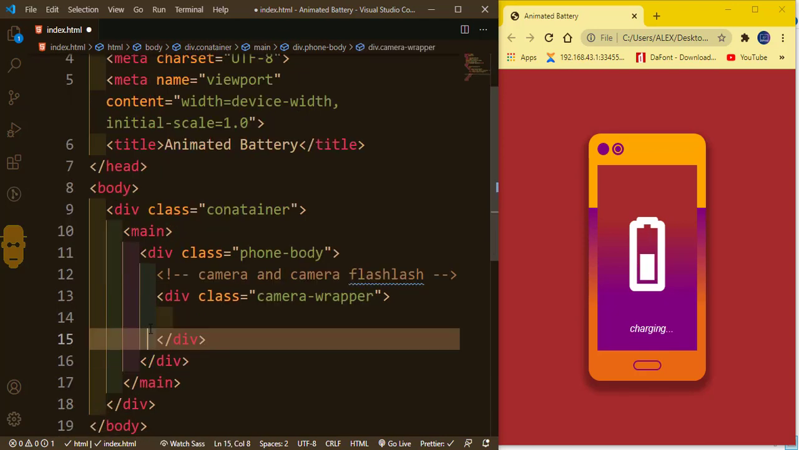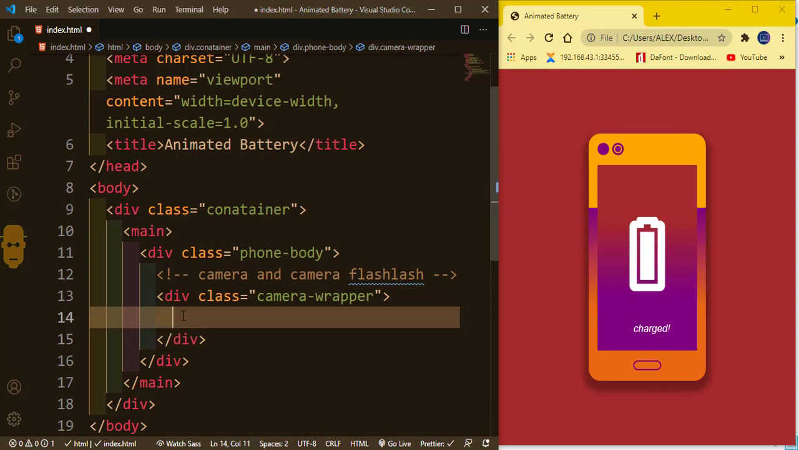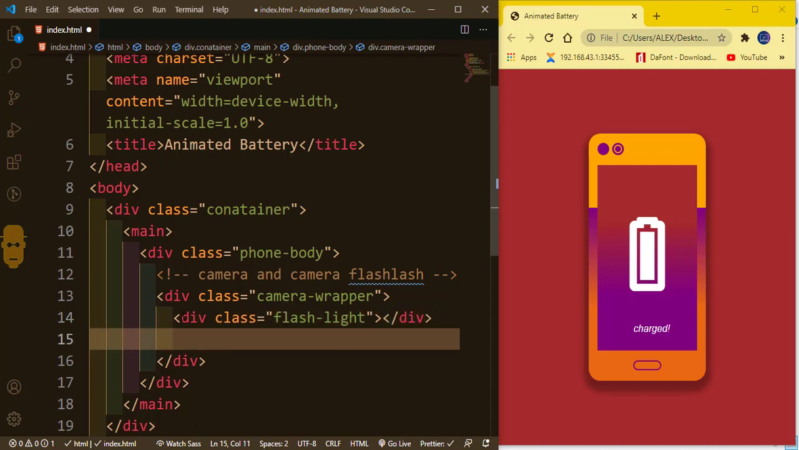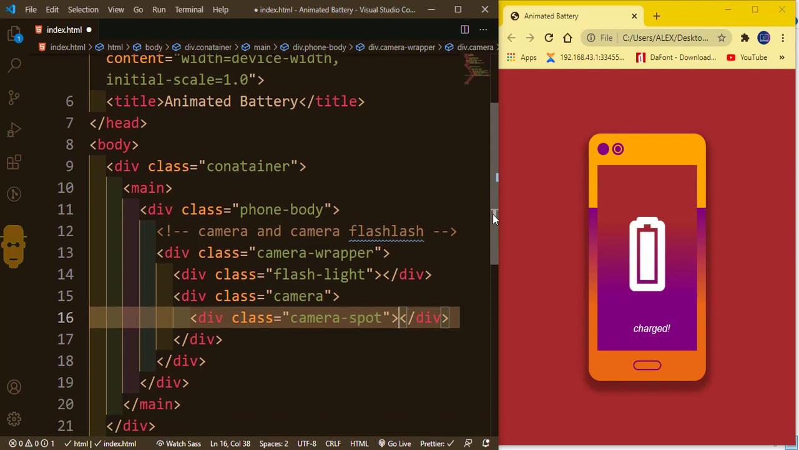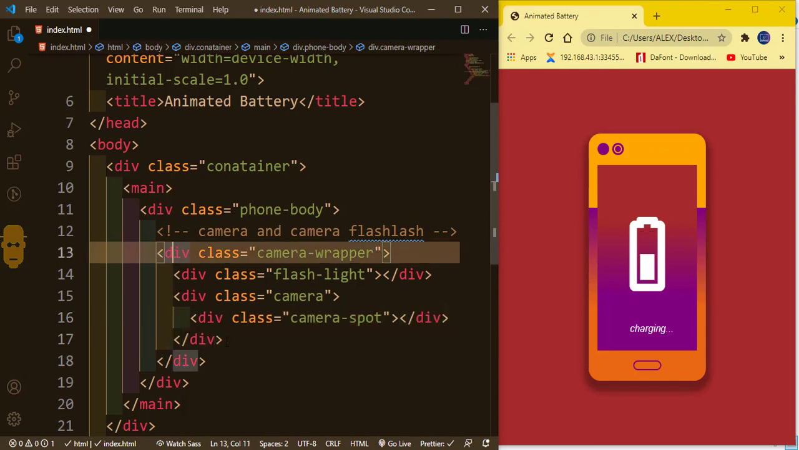Inside the camera wrapper, I'm going to call this flashlight. I'm going to create another one for camera. Inside this camera, I'm going to create another div for camera spot. Now let me explain this properly. This flashlight will be for this one, and this camera spot will be for this one. The next time I'm going to come under here, under this camera.